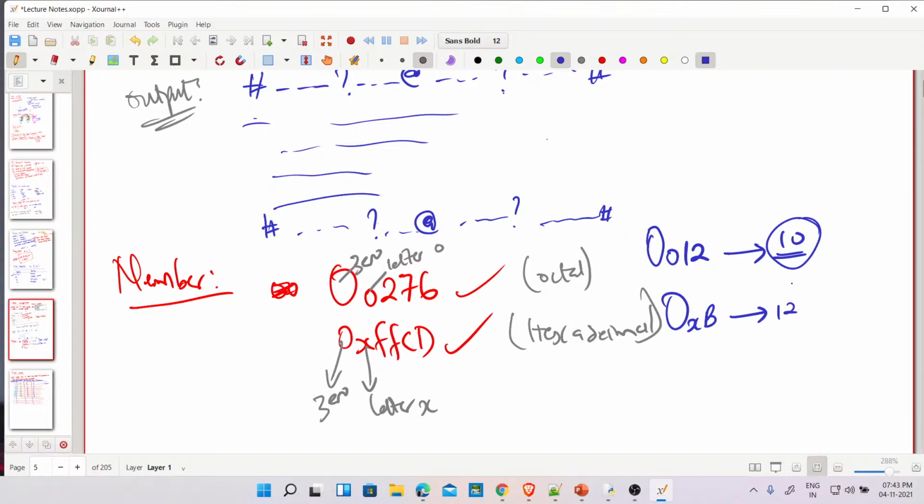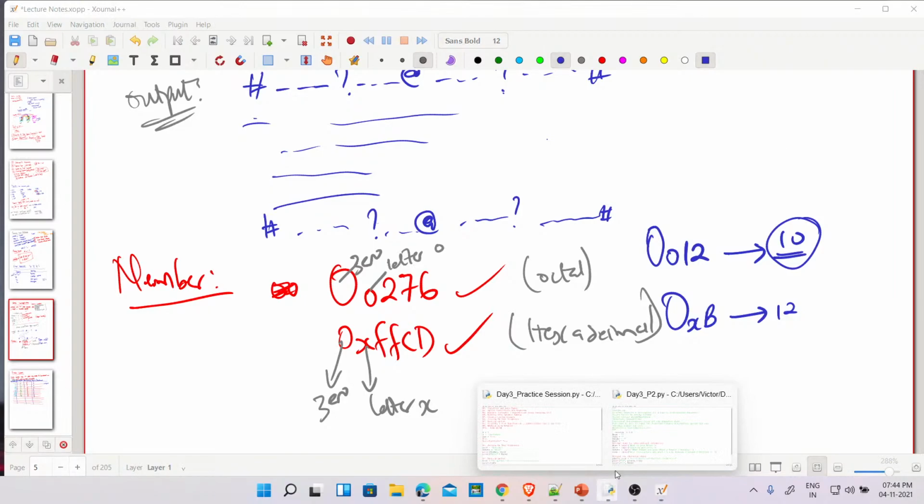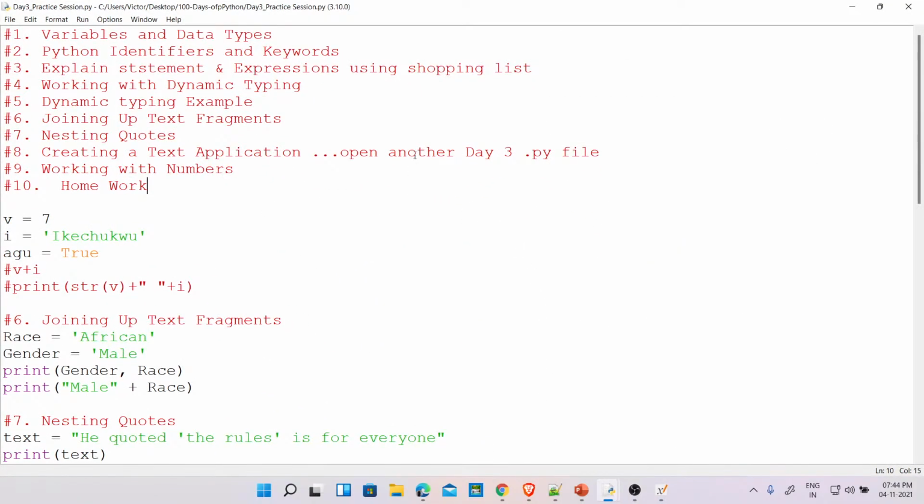So on this note, let's just do some small coding, okay? Now, I believe so far, so good. And I believe you are able to see my screen, and I believe somehow I am not too fast. So I have most of these things here, and I want to show us something now. So I'll just call this up, and let's start here, okay? So you see variables and data types. Python has these statements, working with dynamic type, joining up strings, nesting this, creating applications, okay? Then working with this and your homework. So let's start quickly, okay?